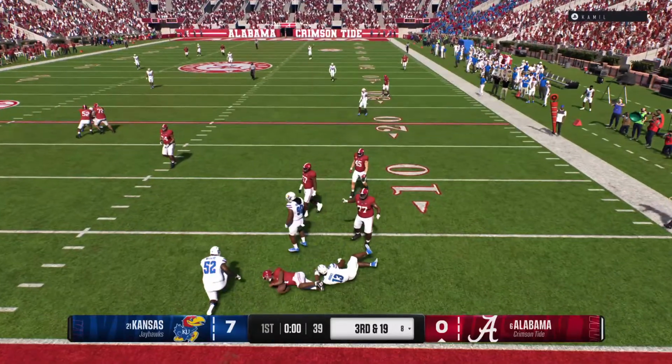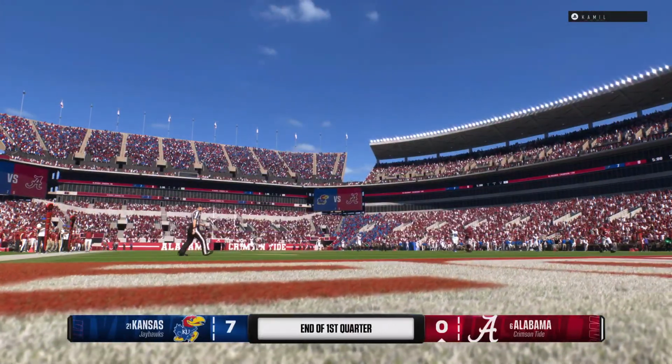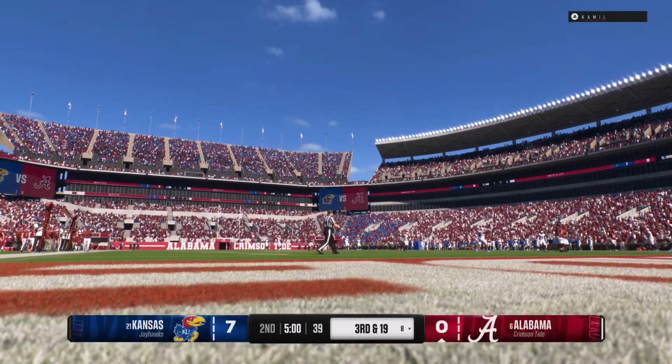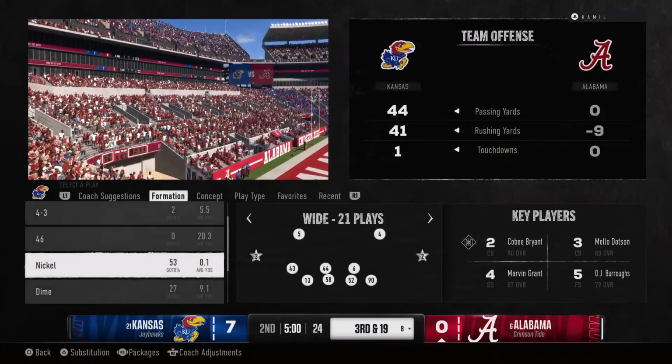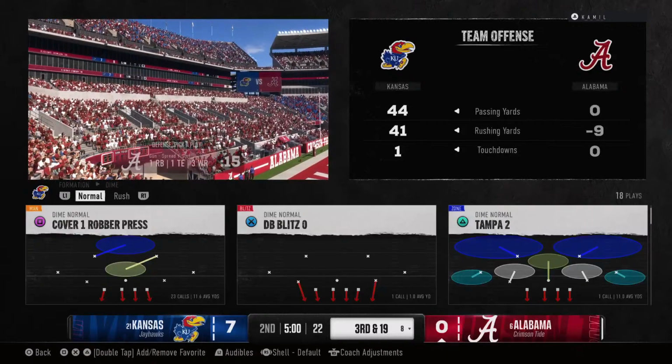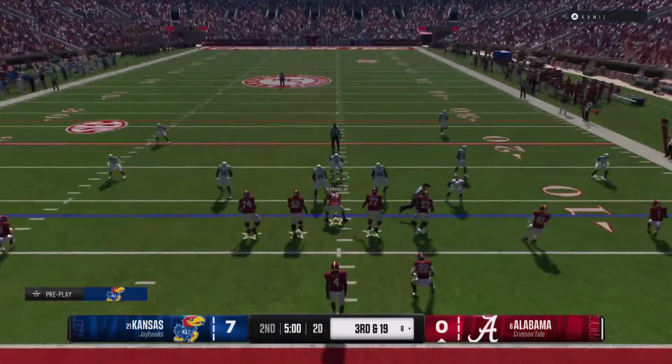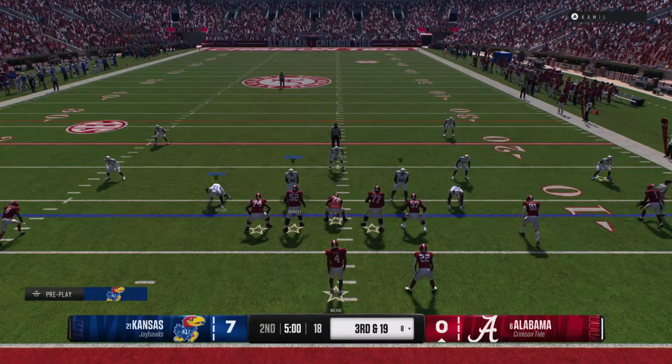And the pressure is going to get to him, and down he goes, and that's how the first quarter will end. Kansas 7, Alabama 0. Back on the field after the break, and we'll start the quarter here on 3rd down.